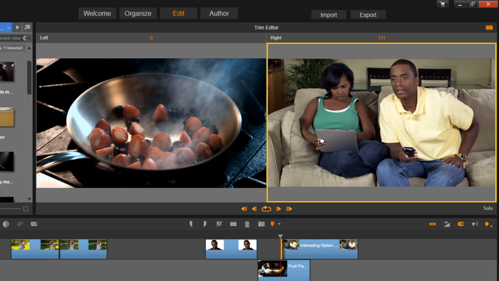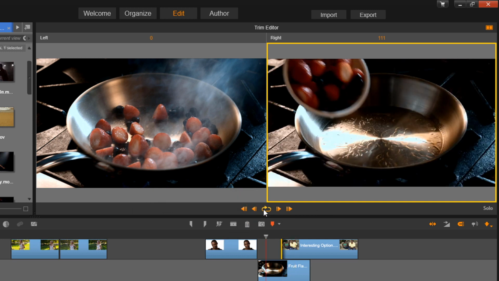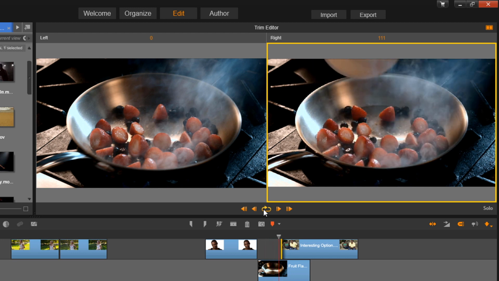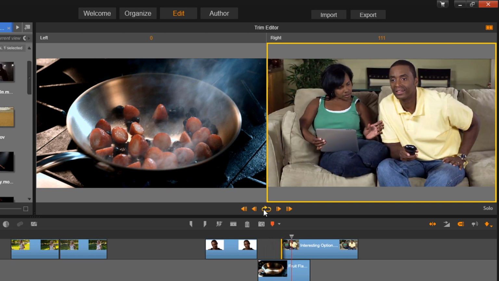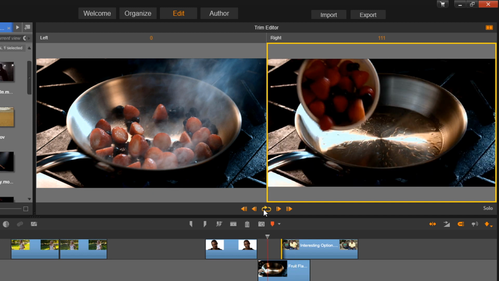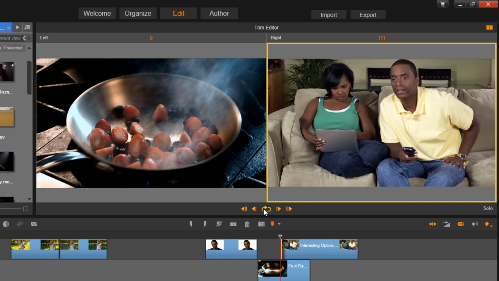Now, once I have it trimmed how I like, I can use this loop play button and it'll show me a preview of what the trimmed video will look like in my project. And in the right preview window, you see it all playing out. So it's a great way to check and see if you like how it looks before you exit the trim mode.